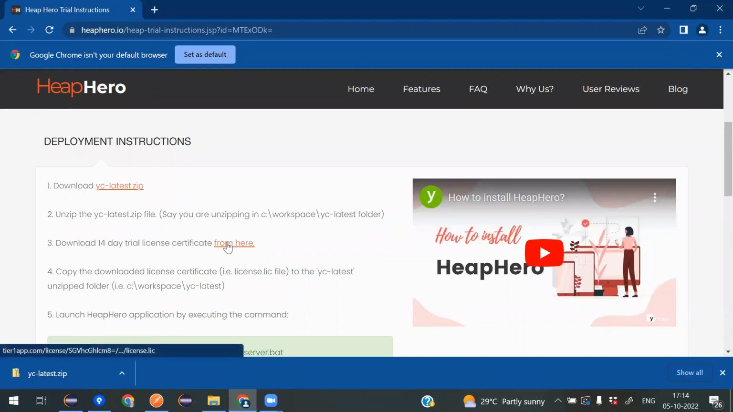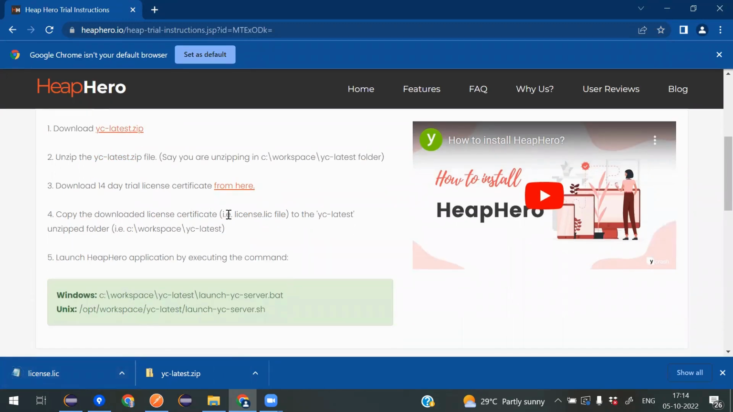Click on the hyperlink to download the 14-day trial license certificate. Copy the downloaded license certificate and paste it in the unzipped folder.